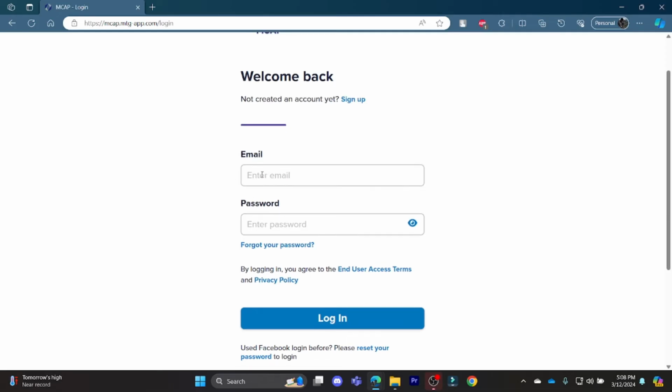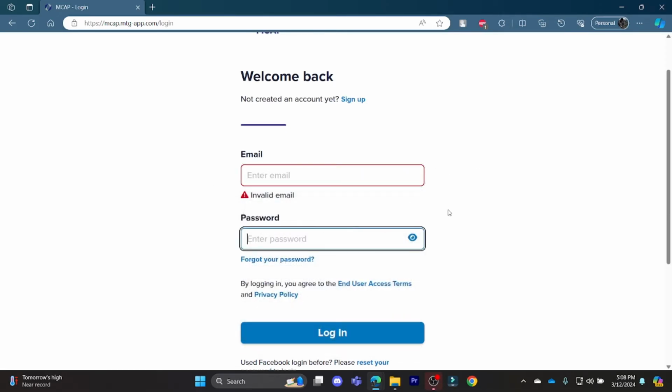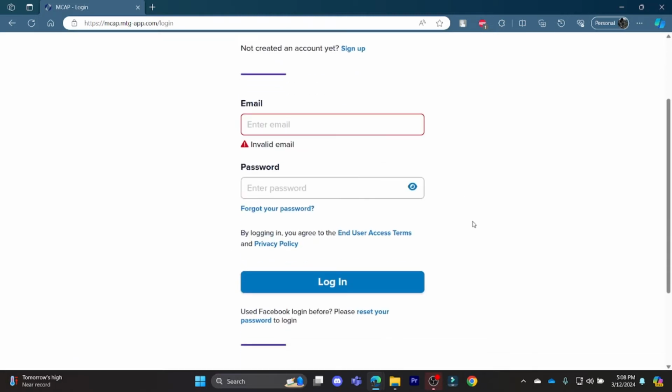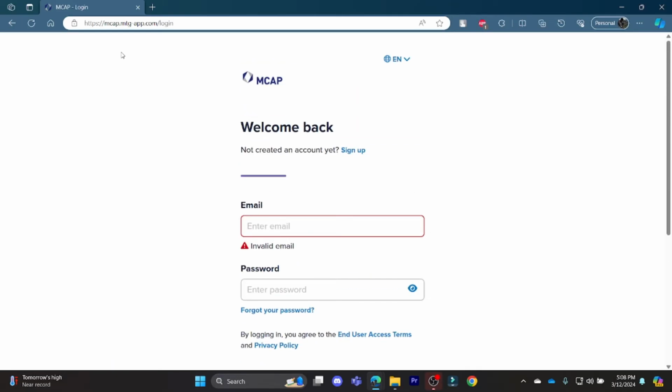Now, what you need to do is write down your email address, your password, and click login. Then you can successfully log into your MCAP mortgage account. Now, if you have forgotten your password, click on Forgot Your Password, and if you have problems to reset your password, click on this and you can reset your password, and you can even retrieve your email account if you have forgotten it. So it's quite simple, guys.